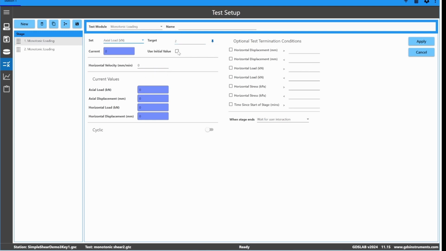You also have the option to use an initial value, which would mean at this moment it would be 0, but again I'm going to use 2 kilonewtons. Then I'm going to keep my horizontal velocity at 0 millimeters per minute to prevent movement during the consolidation phase. Then I'm happy with all of this straight away. The rest I will deal with in the next phase, but I'm going to go ahead and click apply, and then it will apply it to this test list here.